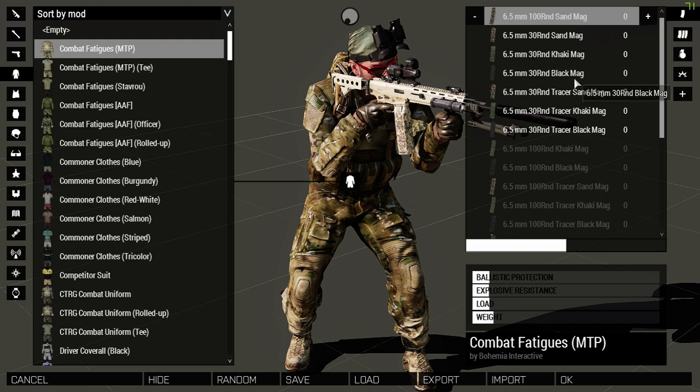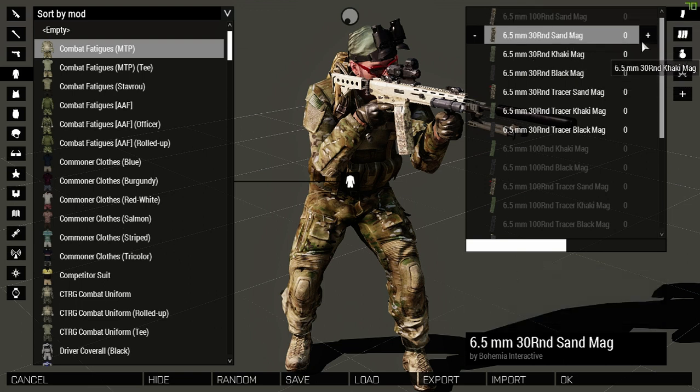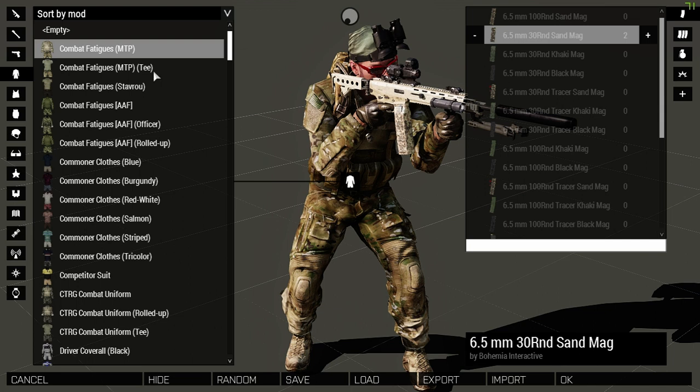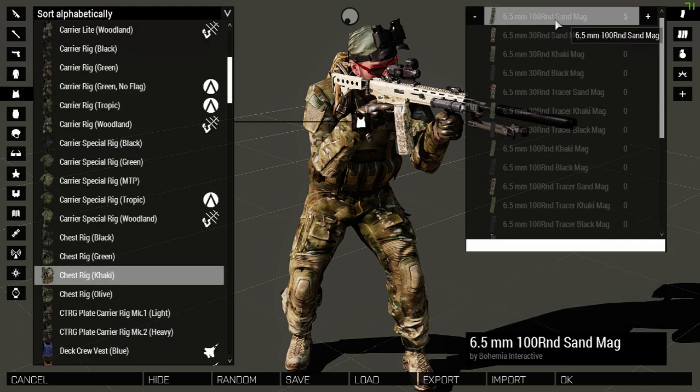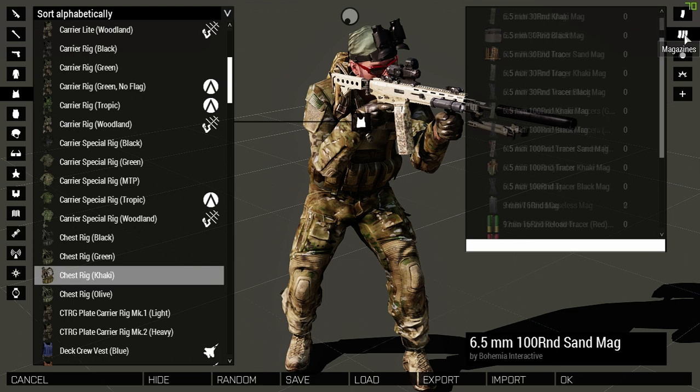30-round mag. So let's add a couple of those. We're now full. Now if we go down to our vest, we can add some other stuff. Now if you look already, we've already got 500-round magazines. So that's quite a lot for that. So let's have a look.